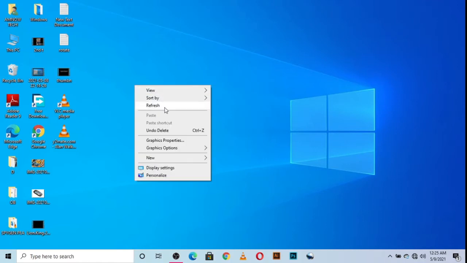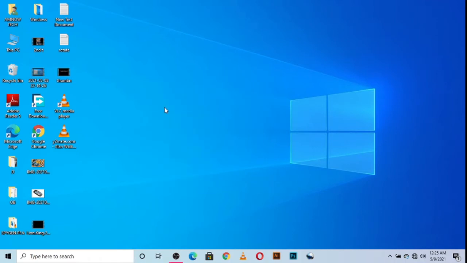Welcome to another simple tutorial of Windows 10. So in today's tutorial, I'm going to be showing you how to auto hide the Windows taskbar. So to do it, this is the taskbar, the one down below.